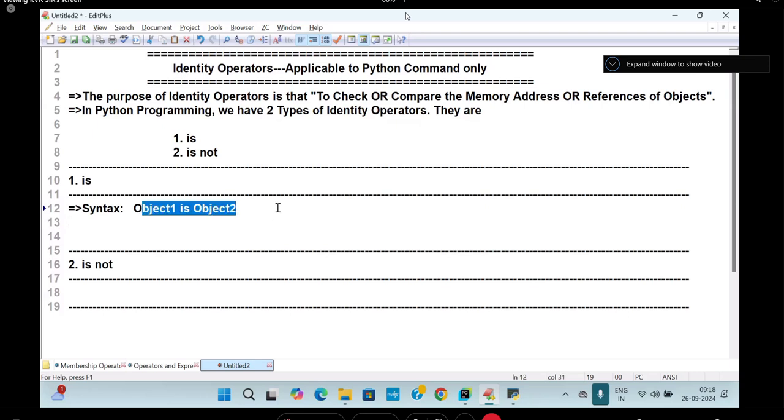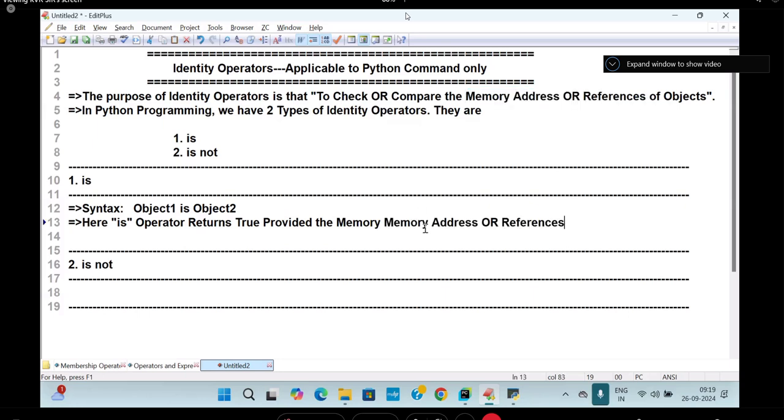The is operator. So Preeti and Anurag Das, both of you try to re-log in and enter the class. Now, here is the is operator. The is operator returns true, provided the memory addresses or references of object 1 and object 2 are the same. Are you following me? Both of them contain the same memory address, so it returns true.